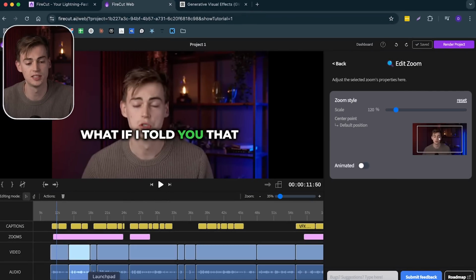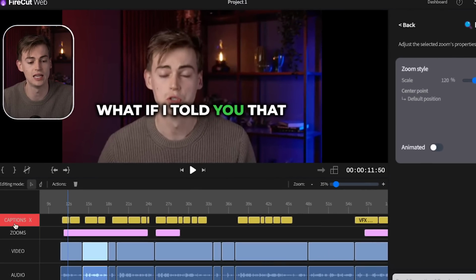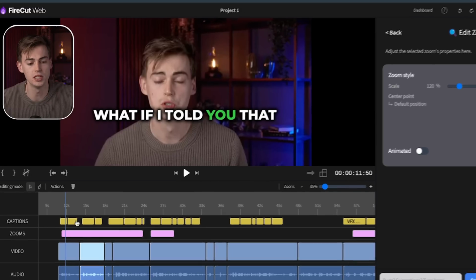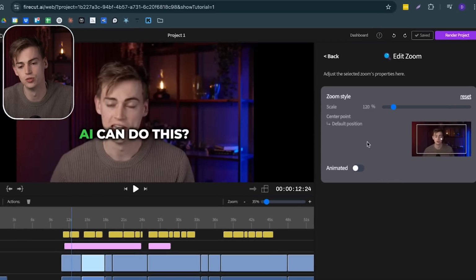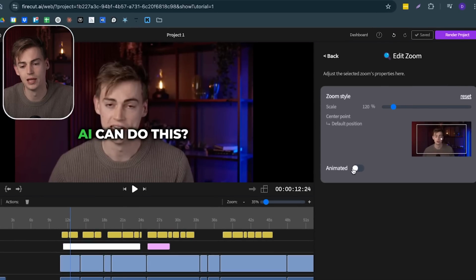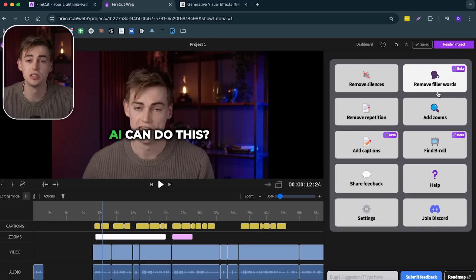After it's finished processing, this is what your timeline will look like. You have your audio, video, you have zoom ins, and you have captions on your video. What it does is, if I play it, you can see it has added this zoom in effect on there, and you can play around with this. So you can animate it, you can keep it linear, you can play around with an S-curve, or you can increase or decrease the duration.